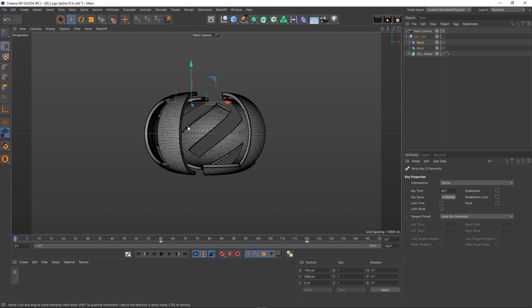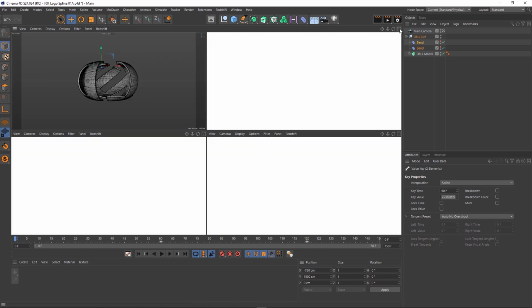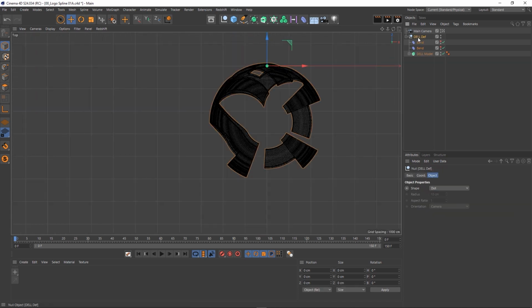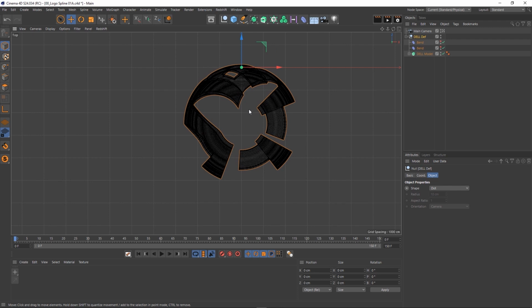Now, I want this to rotate nicely, but if you go to the top view, what you will see is that the actual null over here is not at its center. And what I could do is create a null and eyeball it, put it here, and I think it's the center, and it will work perfectly. But I like to use another method, which is even more accurate.